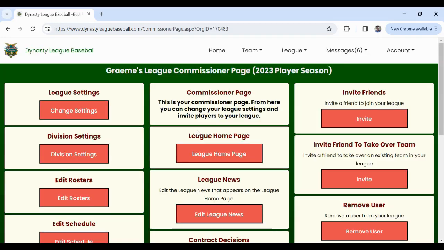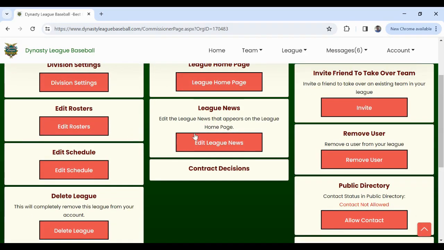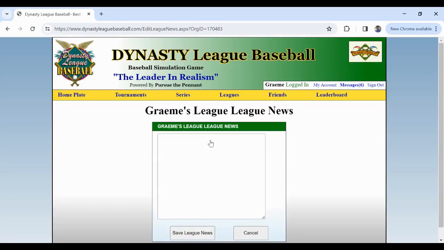It's just a very simple interface. It allows you to move the players from the main player pool into someone's team. So you select the team that you want to move the player to, and there's a whole free agent list of every player who isn't on a team, and you just move them onto that team. It's very simple, very easy. And then the league news, you can put league news as the commissioner.